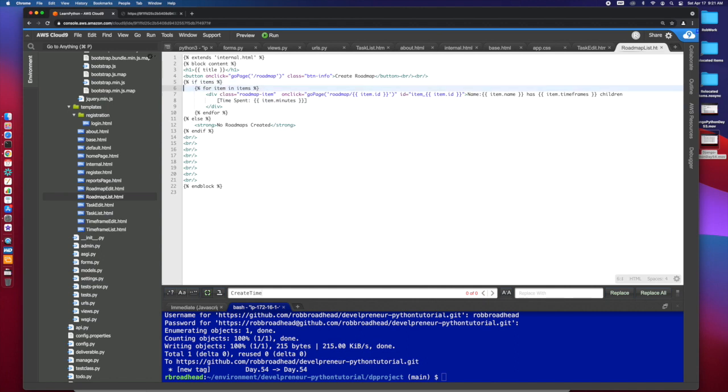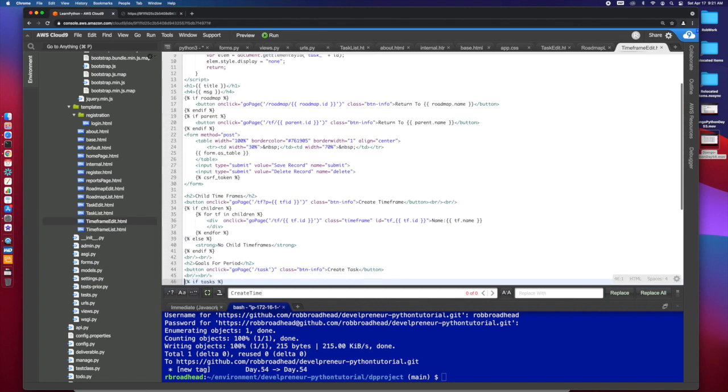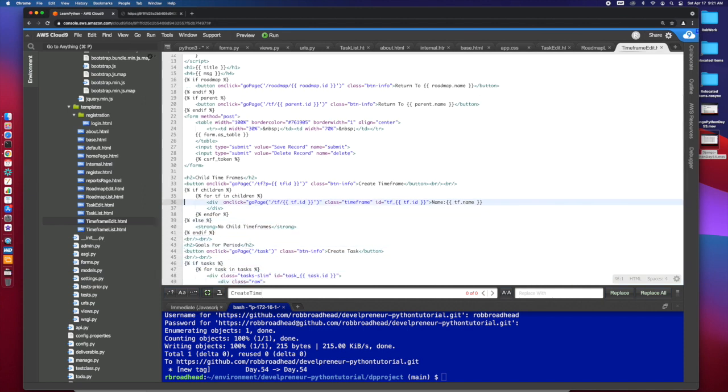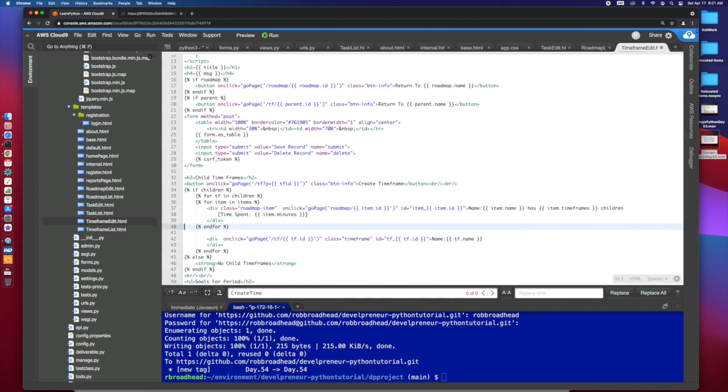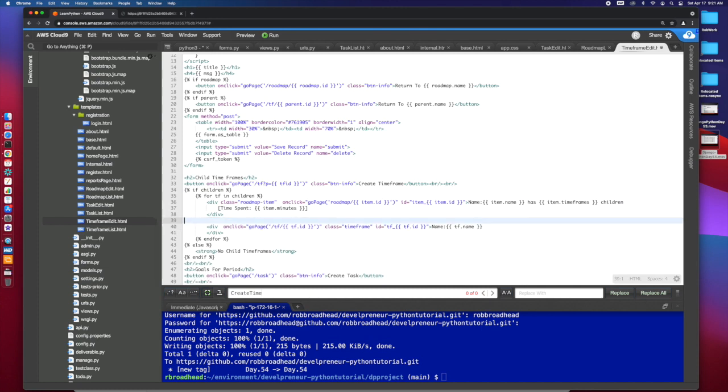And it says here for item and items. And we're going to essentially do the same thing. I bet we're going to be able to do that in our time frame edit. So if we look here, child time frames, let's take a look at that. So instead, this one's going to be time frame. And time frame, except for here.